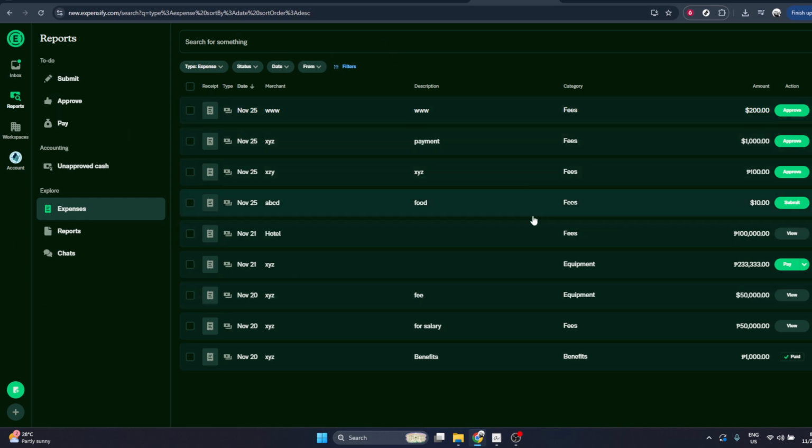Take a moment to review the list and make sure each expense is accurate. Check the date, the amount, the merchant, and any category or tag your company requires. It's a good idea to confirm that you've attached the correct receipt images as well, since missing or blurry receipts can slow down approval. Now select the expense or expenses you want to submit.